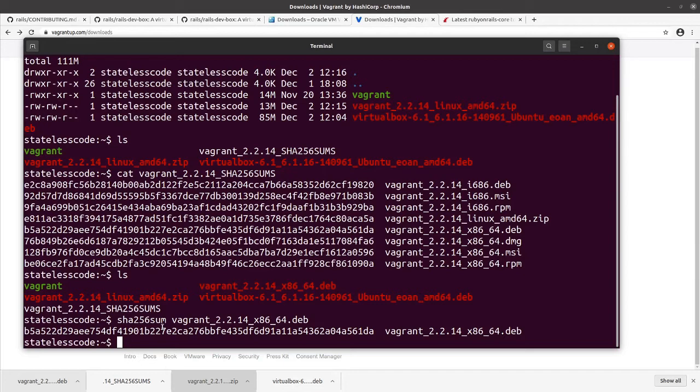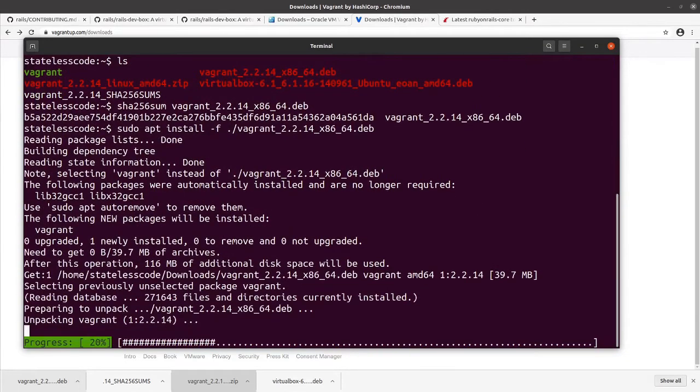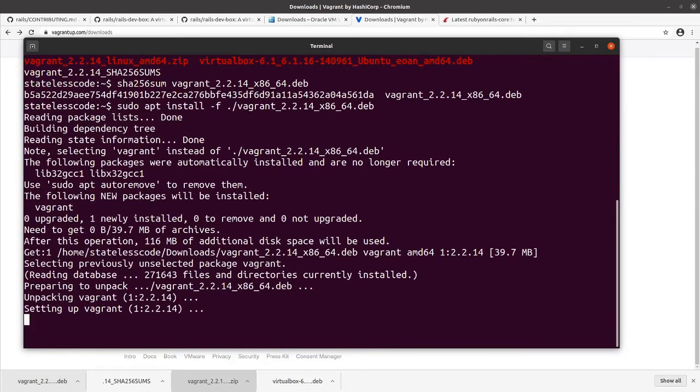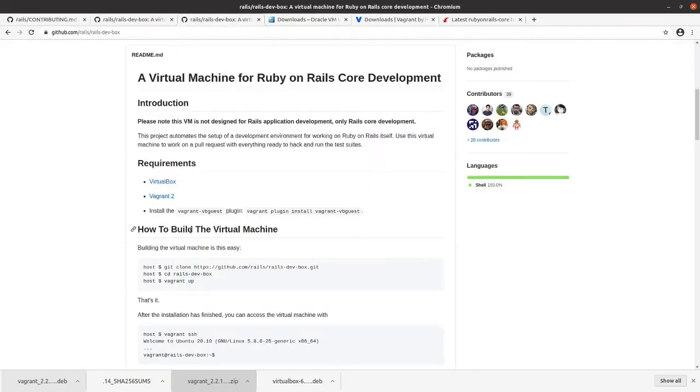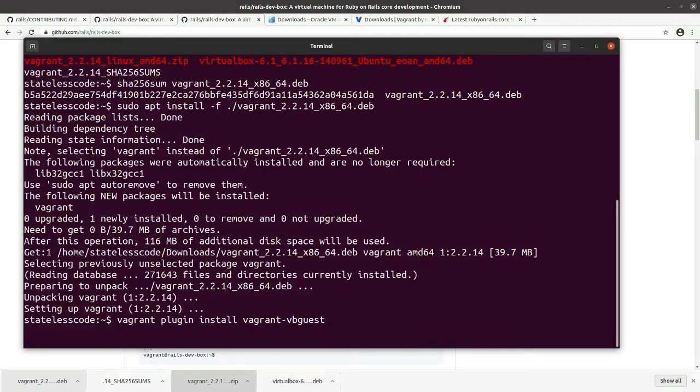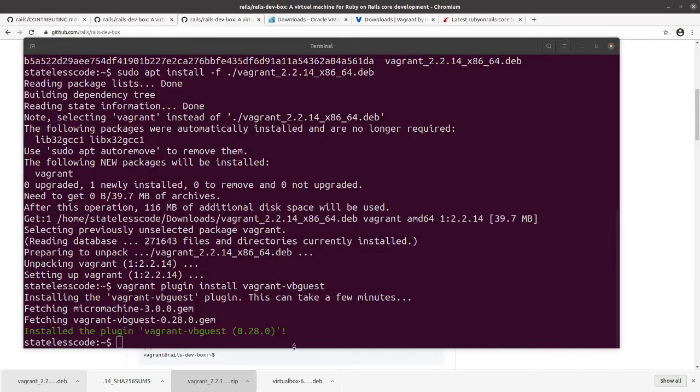I'm going to install from the Debian package, using the -f option here to get the dependencies. Looks like this has worked. So we're going to go back to the Rails dev box and see what else we need to do. We're going to try to now install vagrant-vbguest. We'll pause while it installs. So this appears to have been successful.